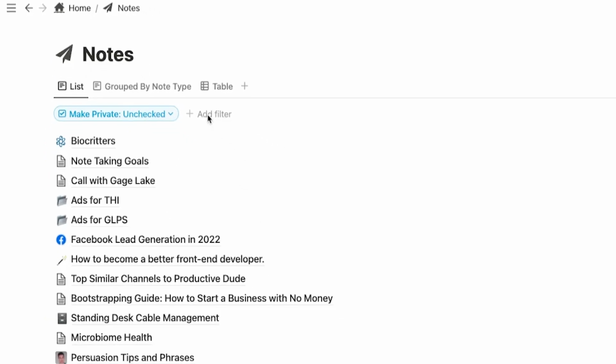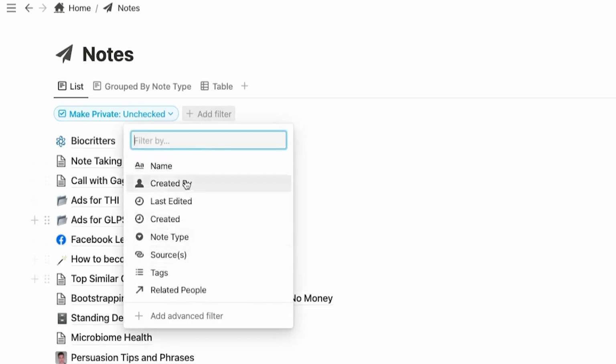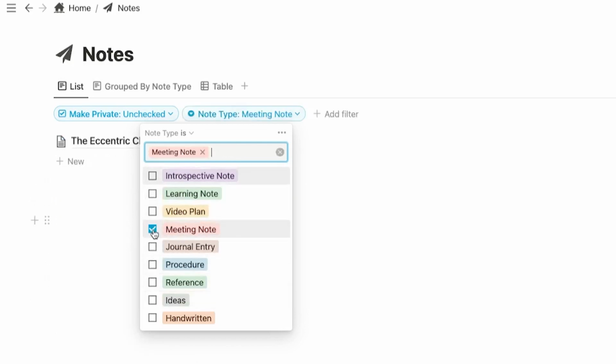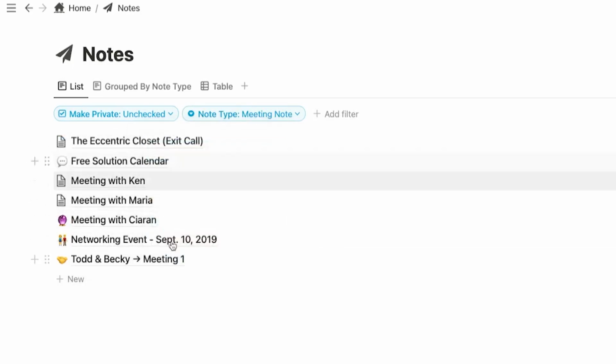And if I want to add a new filter, I just hit Add Filter. And then you select what you want to filter for, which property you want to use. Or you can hit Add Advanced Filter here if you want a multi-stepped filter. But let's say I wanted to just filter by something like note type. And then I could filter just to see, let's say, meeting notes. Okay, and now I get all of my meeting notes appearing right here.